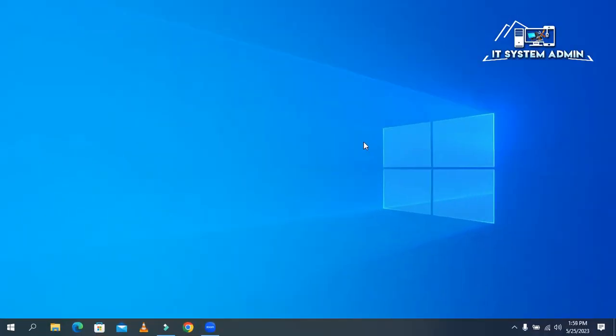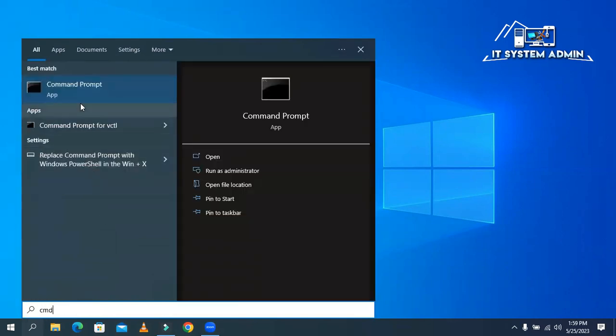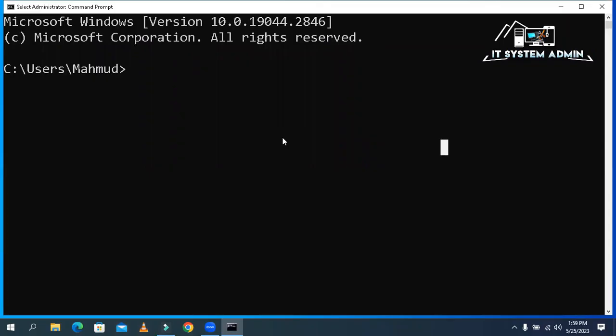To change color in command prompt, open command prompt. In search, type CMD. Right click on command prompt and click on run as administrator. In command prompt, just type help color. Hit enter.